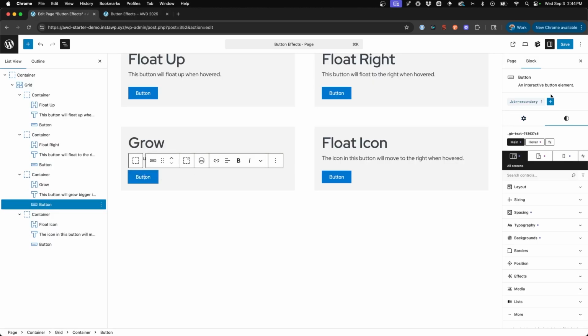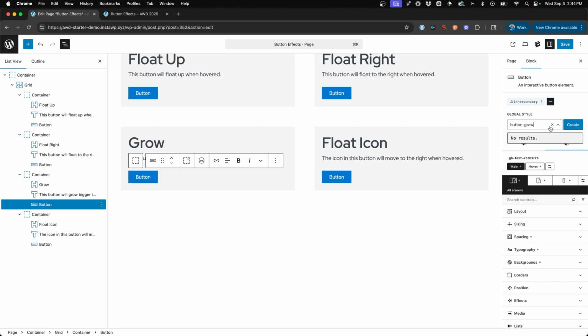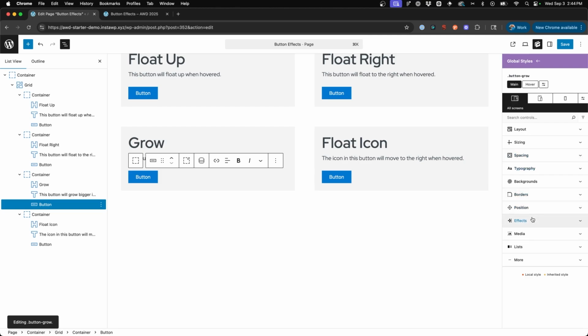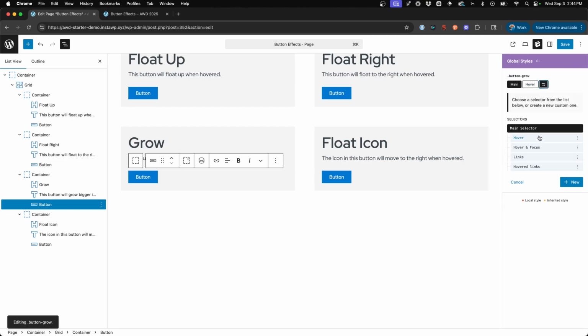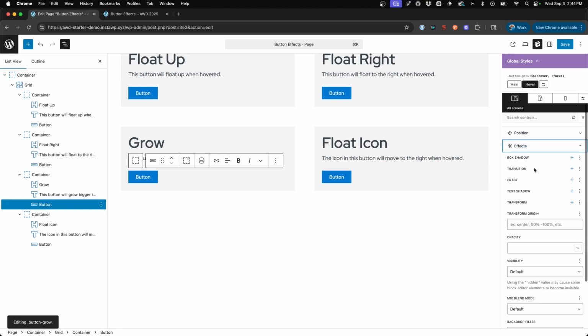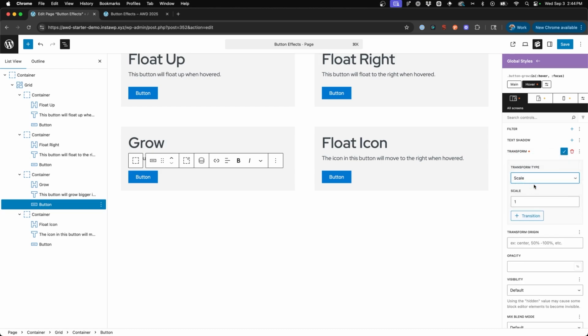All right, the third button, we're gonna once again add a new global style class. We'll say button grow. Start editing the style and go to your hover and focus selector. Again, open that effects panel and click transform once again. Now this time we're going to say scale instead of translate. I'm going to say about 1.2.